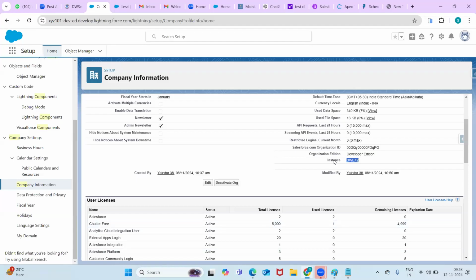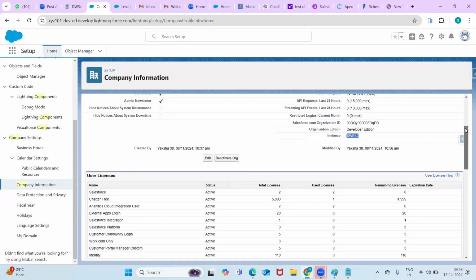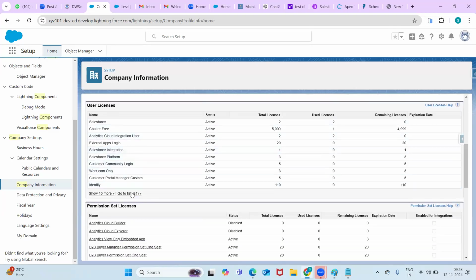Okay, from this you know about created by and last modified by. Now this comes to the edition. Developer edition is there. Normally, clients purchase these licenses from Salesforce.com. But here, for developer edition, these are free licenses.